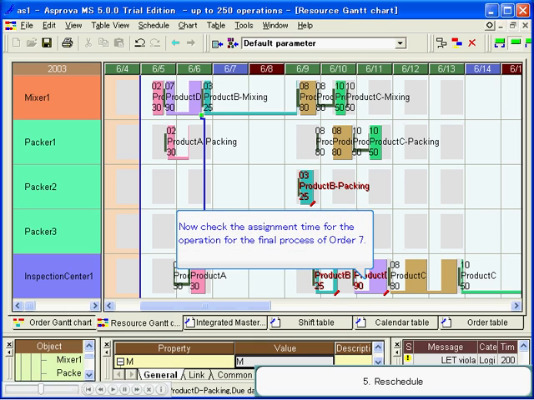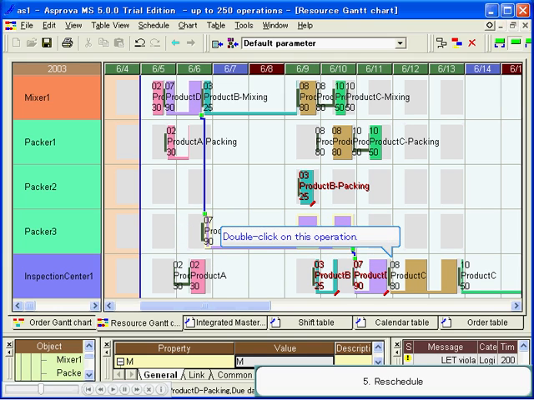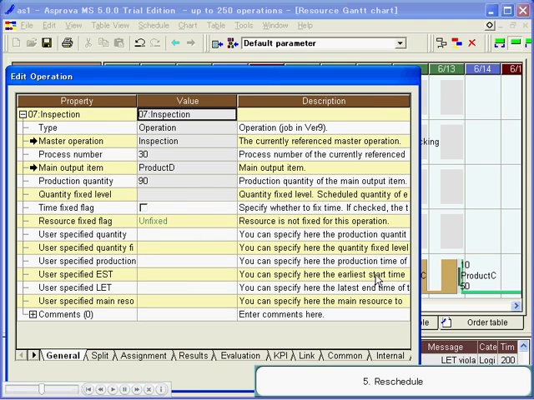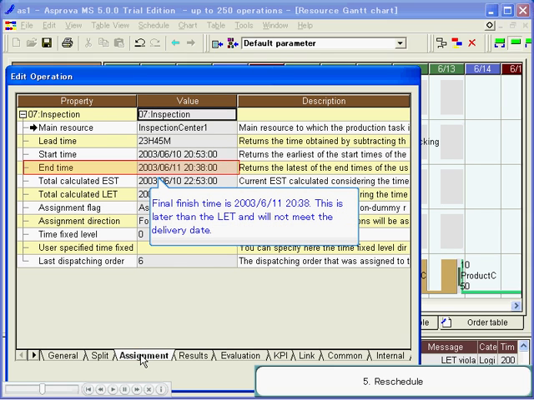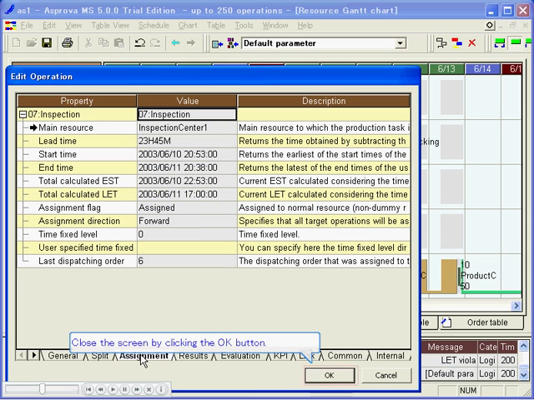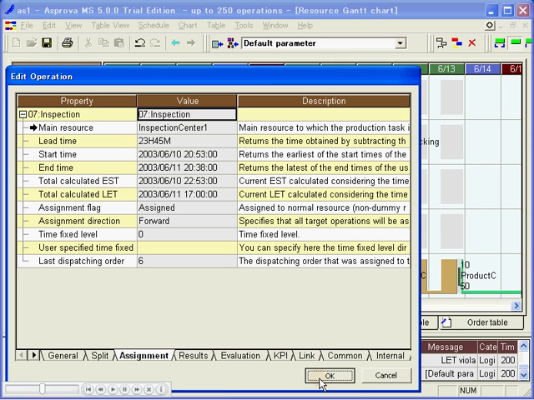Now let's check the assignment time for the operation for the final process of Order 7. Double-click on this operation. Click the Assignment tab. Final finish time is 2003, June 11th, 2038. This is later than the LET and will not meet the delivery date. Close the screen by clicking the OK button.